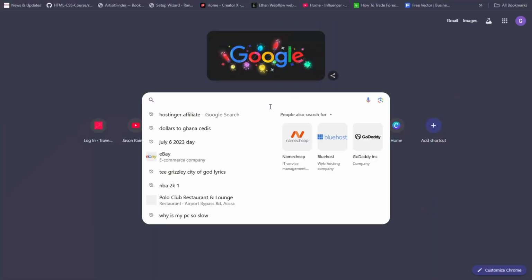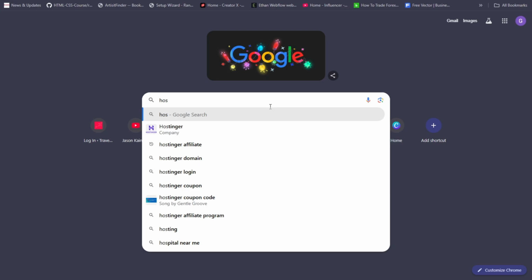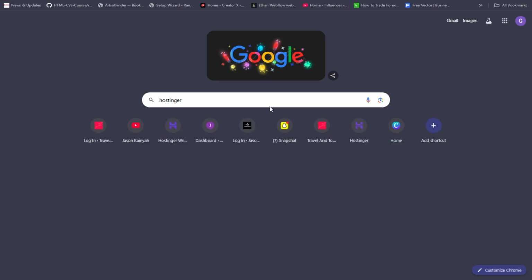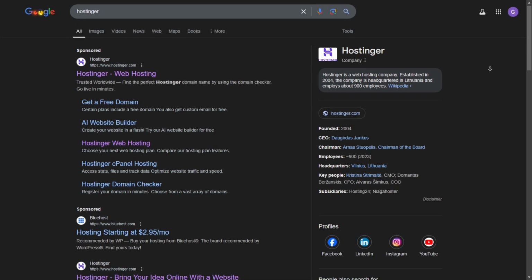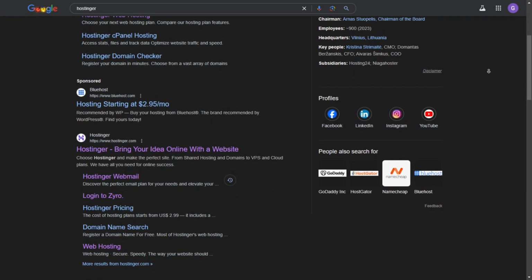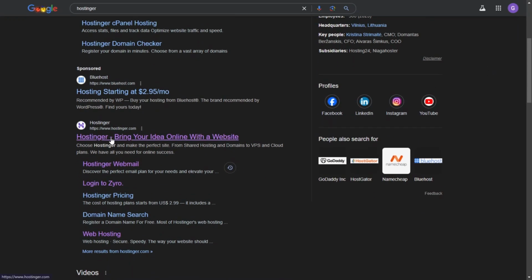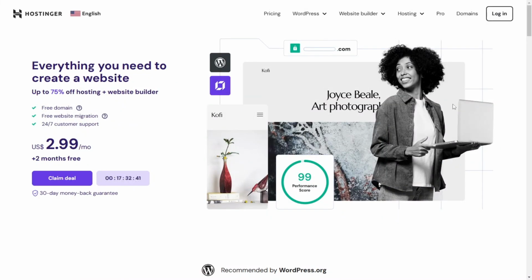You can open a new tab, and then in the search section, just type in hosting jar. Okay, type in hosting jar, and then it's going to bring you over to this page. So just scroll down on this page until you find hosting jar over here. Okay, this is a very good hosting service. It's the one I use personally. So just click on it. I feel like they're very fast, efficient, and reliable with their hosting.